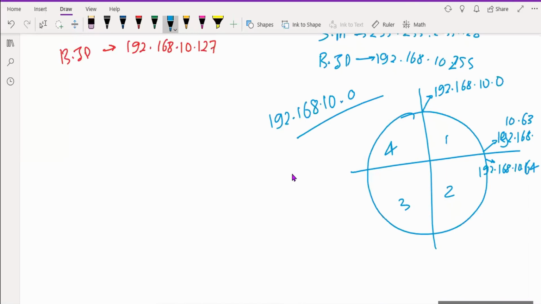So if I do 64 plus 64 again, that will be 128. Okay, so here the network address is 192.168.10.128. And if I add 64 again, that will become 192. So this is 192.168.10.192. So these are the network addresses.